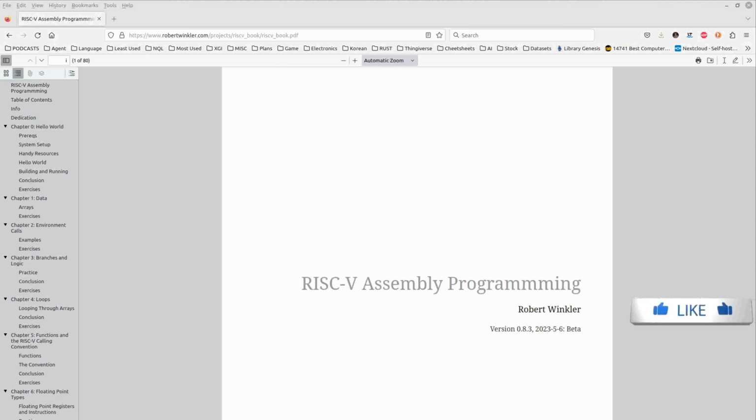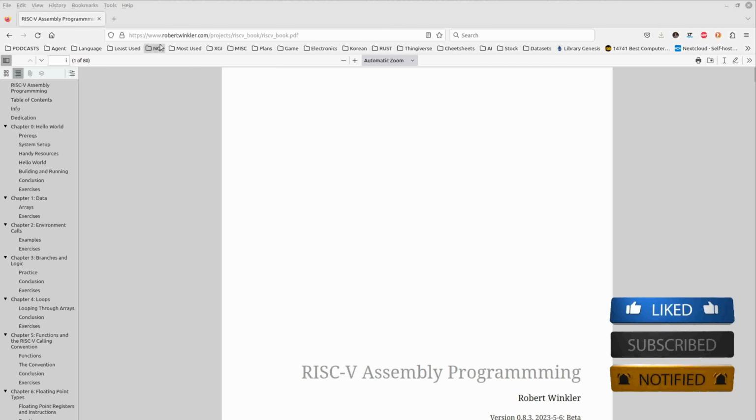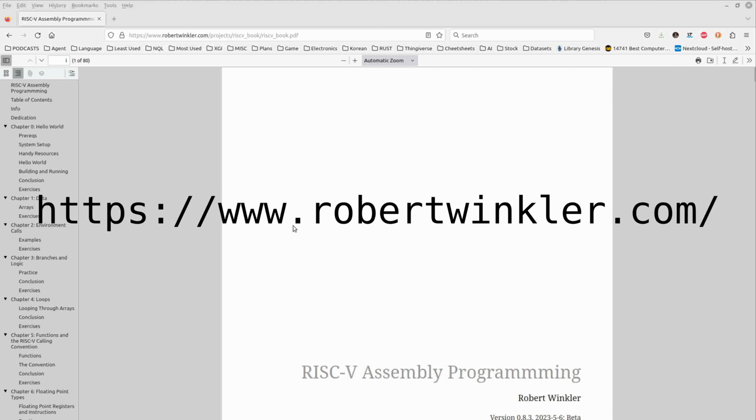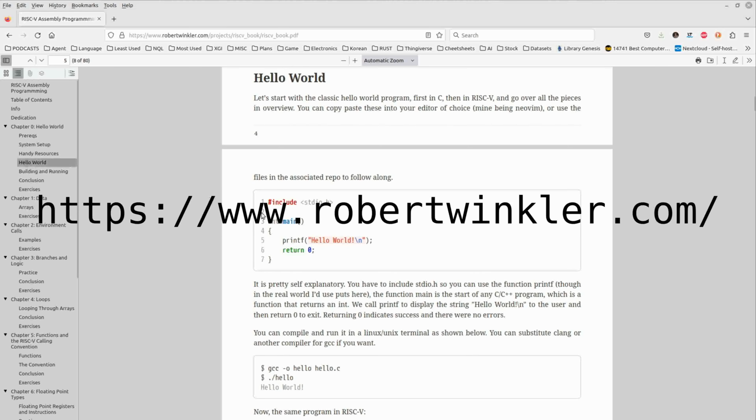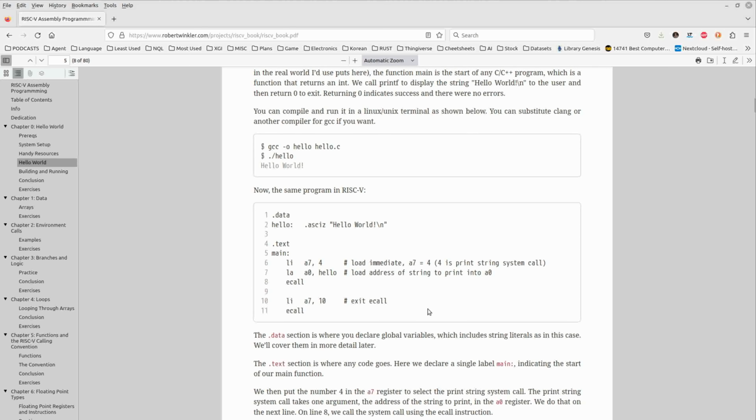Subsequently, I found another book by another author for RISC-V programming, and this one is free and available. Let me show you that now. So this is a book by Robert Winkler, and it's available on his website, robertwinkler.com. It's very good. It does exercises. It's got all of the sort of information you would need about loops and arrays and all that good stuff. And he gives you a lot of sample programs that you can use.